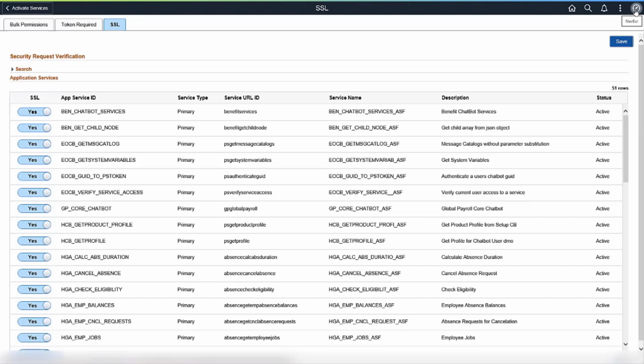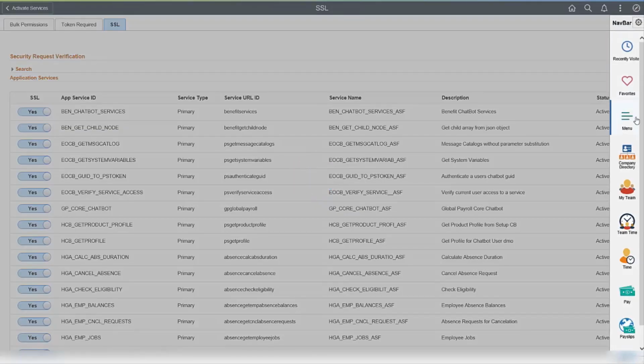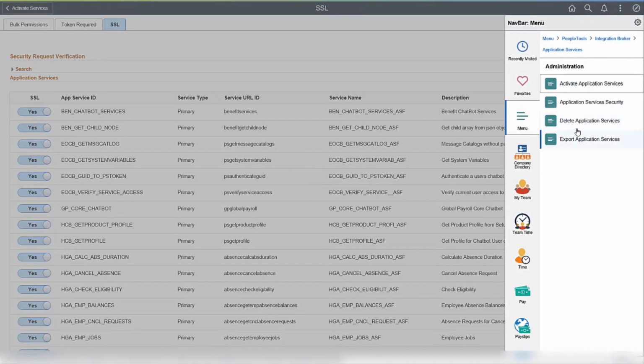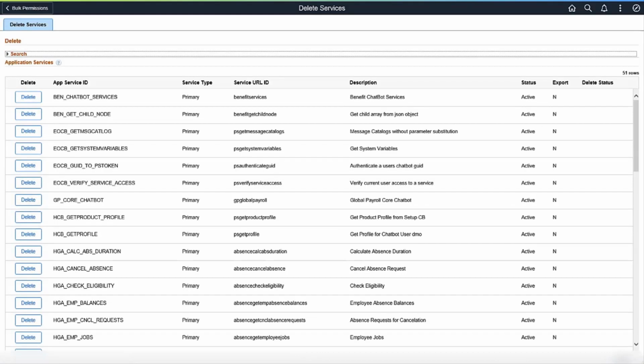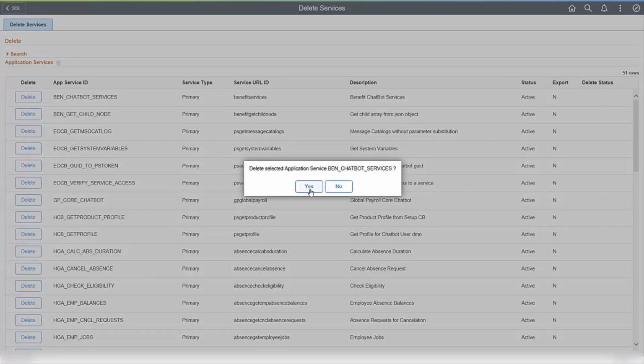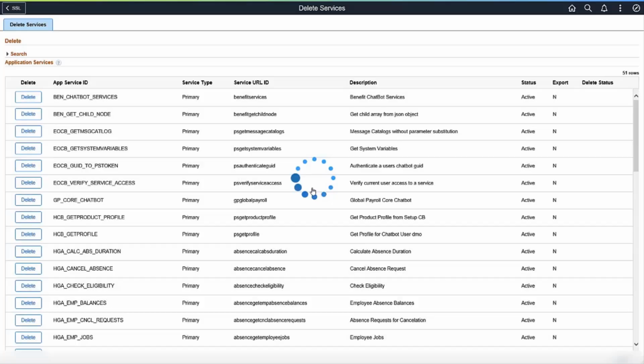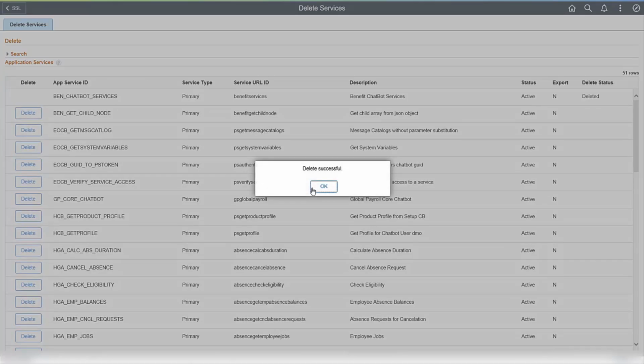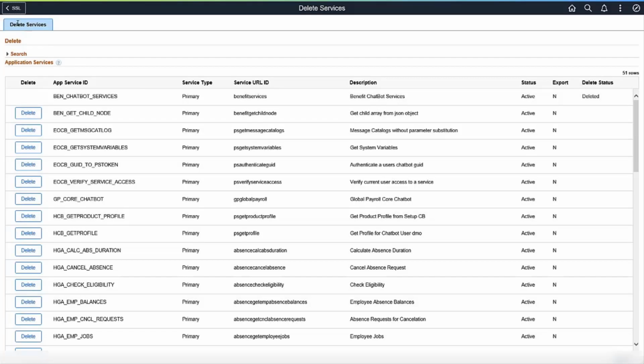To delete an application service, select Delete Application Services from the menu. When you delete an application service, all of the associated metadata is also deleted. Only one application service can be deleted at a time. Click the Delete button for the application service ID to delete. Click Yes to confirm the delete, then click OK on the Delete Successful message.